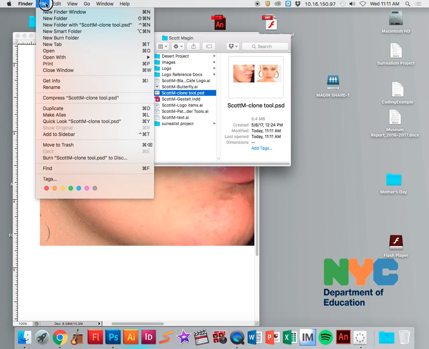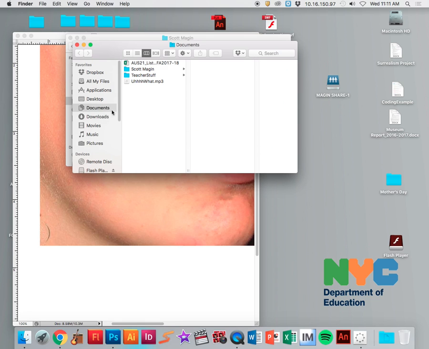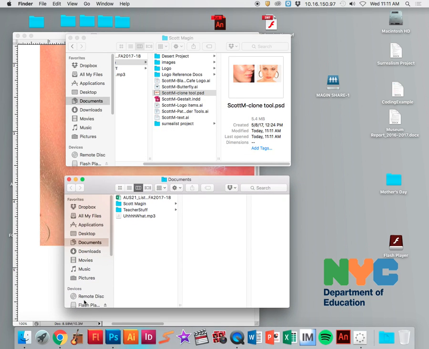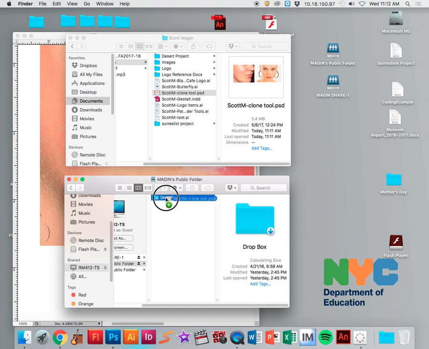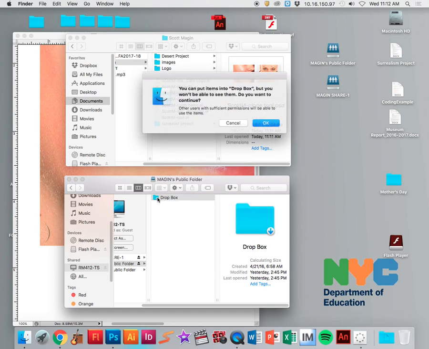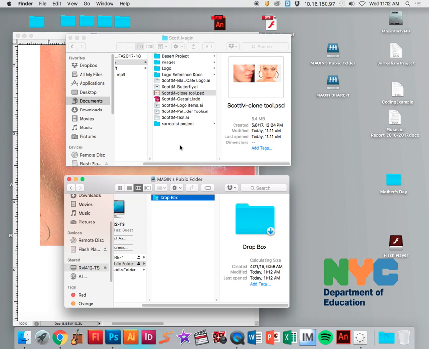Then open up a new Finder window and navigate to the Megan public folder where there's the Dropbox, and then just click on that document, hold, drag, and drop it in. Make sure you see the plus sign, and then click OK, and then you'll have turned in your work. Okay, so that's it for that lesson.